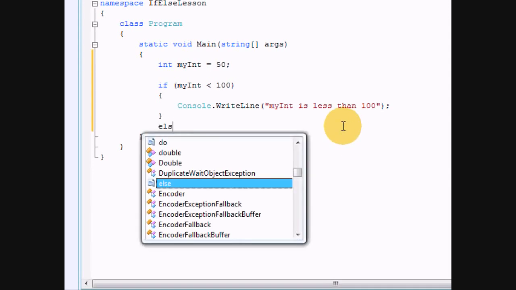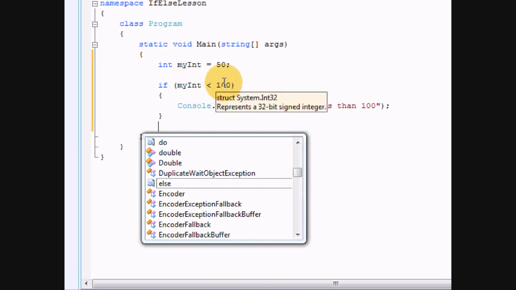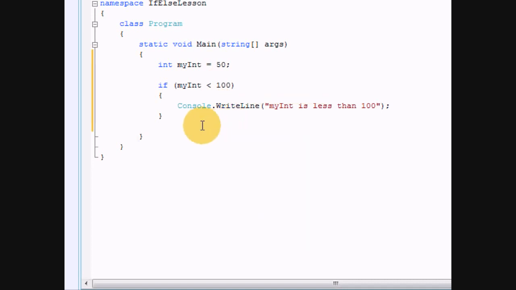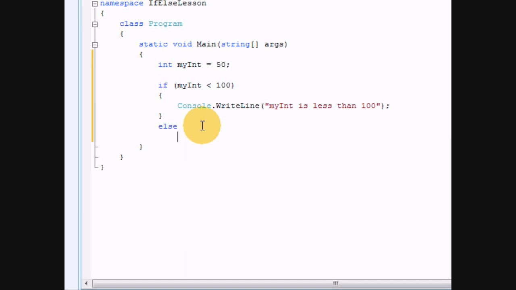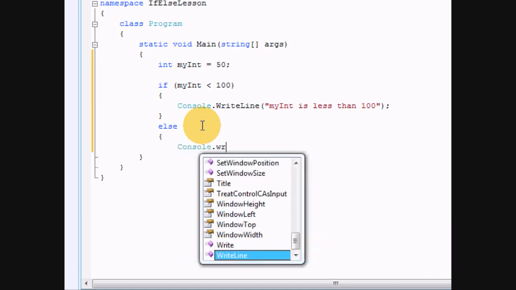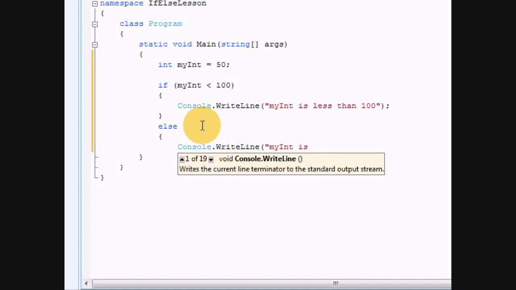Now here's the other part I was talking about, the else. Essentially, if you just put else, see how the else and the if are bolded? That means that if any single other condition, any single other case, if my int is equal to 100, if it is greater than 100, anything you can think of, if the first one was not true at all, it will jump to the else statement. So you want to have your open bracket, console.WriteLine, sorry, my int is not less than 100.